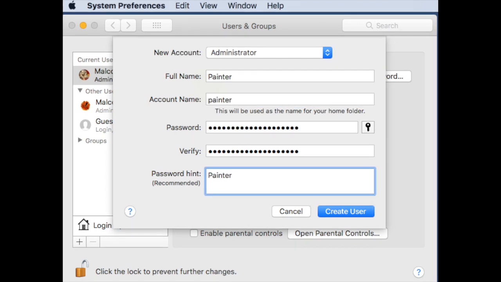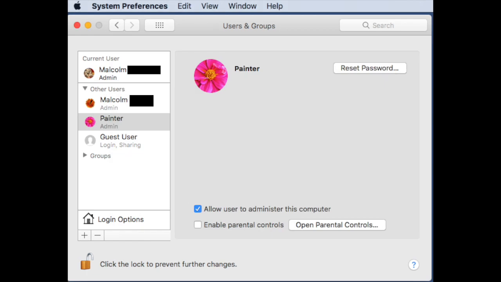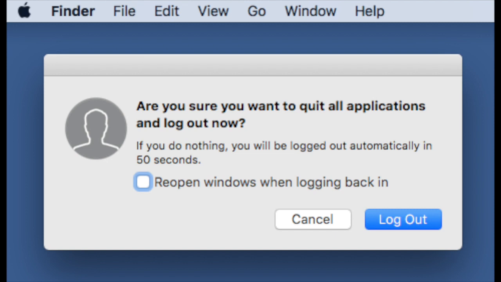Now type in the password you want to use and verify that password and give yourself a password hint and then click Create User. My new user Painter has been created. Now I close the lock in the bottom left hand corner. I go to the Apple menu and then select Logout and the name of your current user.